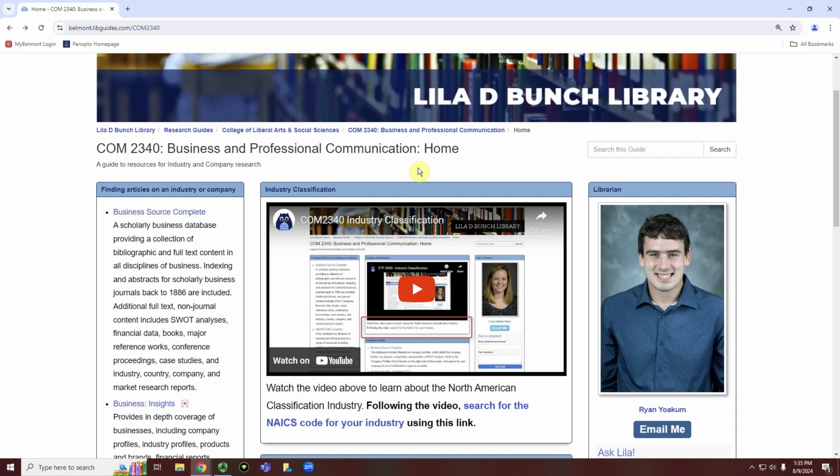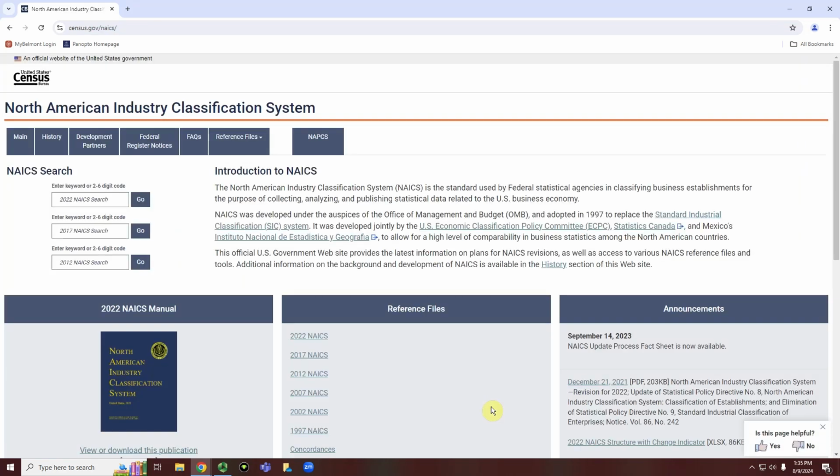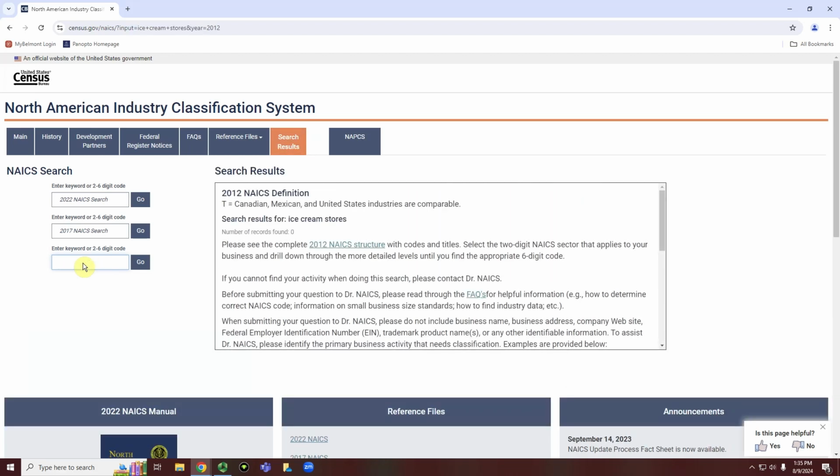So if I'm in the COM 2340 guide, I'm going to go to the industry classification box and then click on the hyperlink that's right here. And then there are 3 ways we can search for our NAICS code. The first of which is using the keyword search on the left of the page. Now I'm going to say for ice cream, for example, I'm interested in ice cream stores. So I'll type that in.